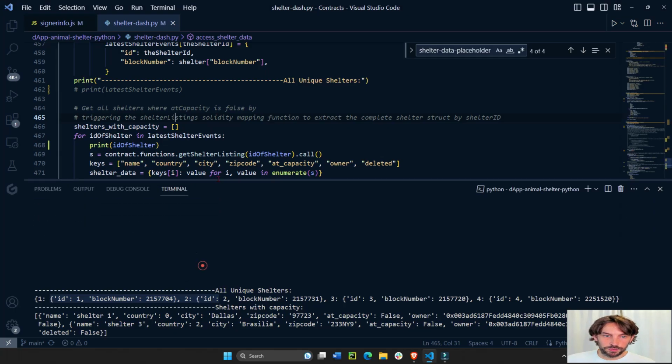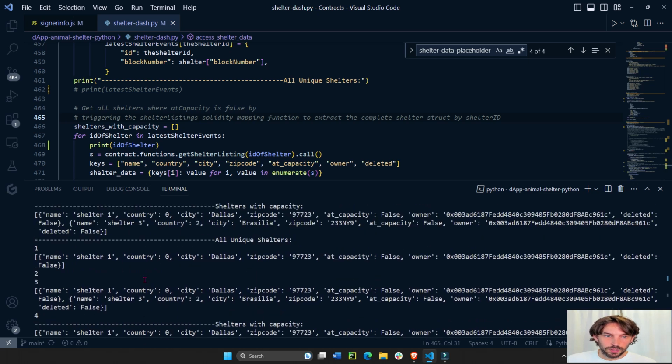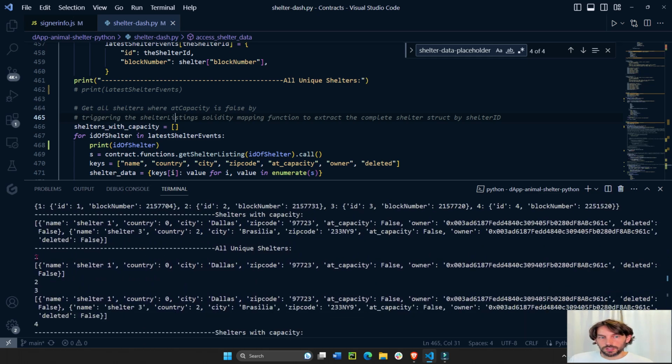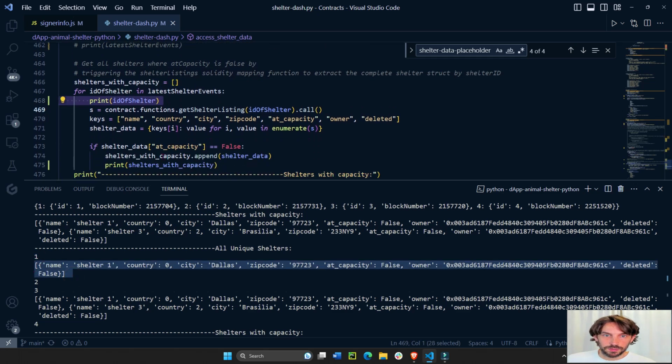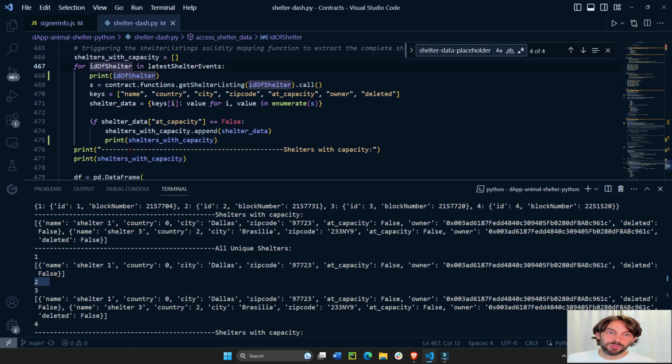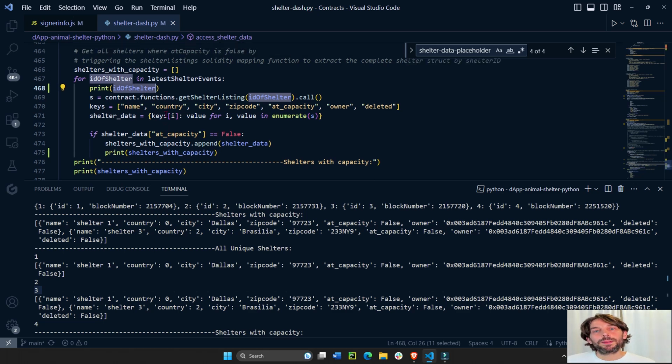You see now it printed a few things out, all the way down, right here. It printed number 1. This is the ID. Then it printed the list, right? This list right here, a list with number 1. In the second loop, it printed ID number 2, but it didn't print any list. And why? Because it went over the whole loop and then jumped to ID number 3. Because in ID number 2, the shelter data at capacity equals true, so we're not appending it to the new list, right?